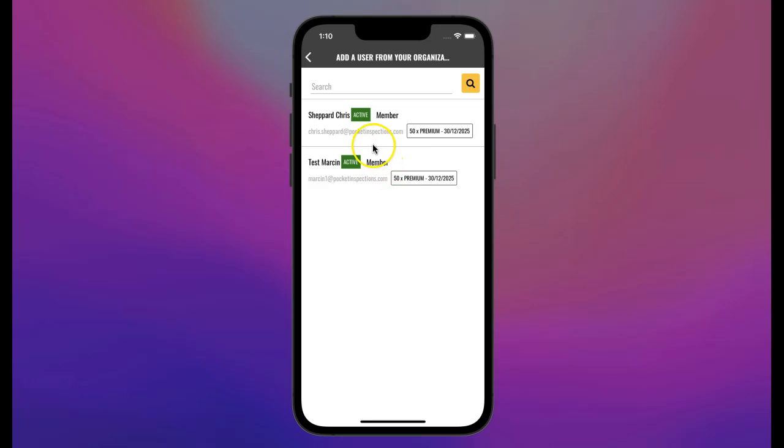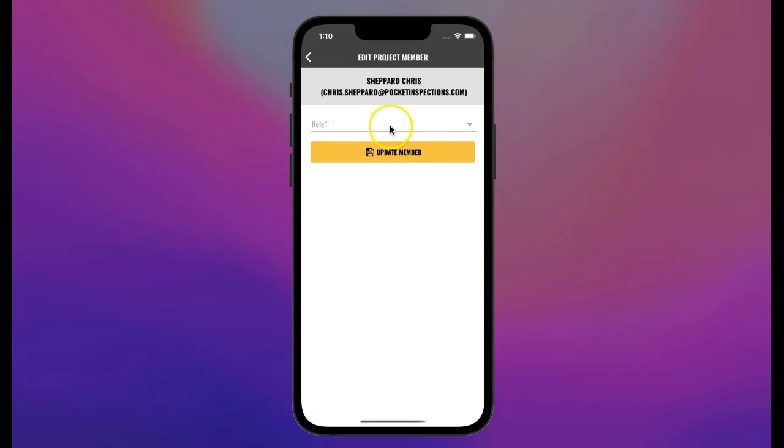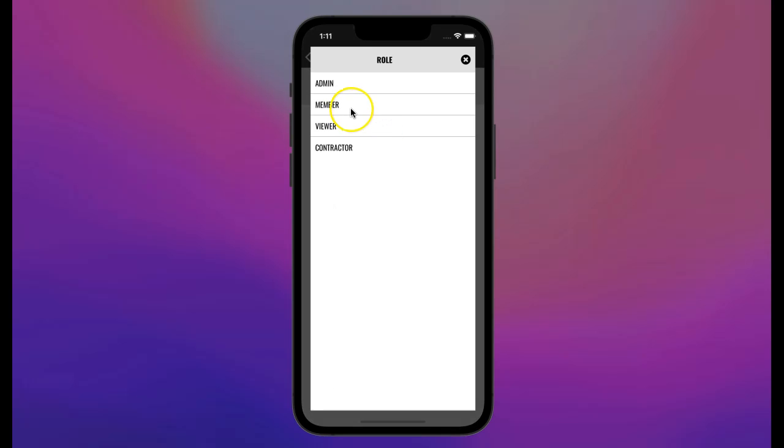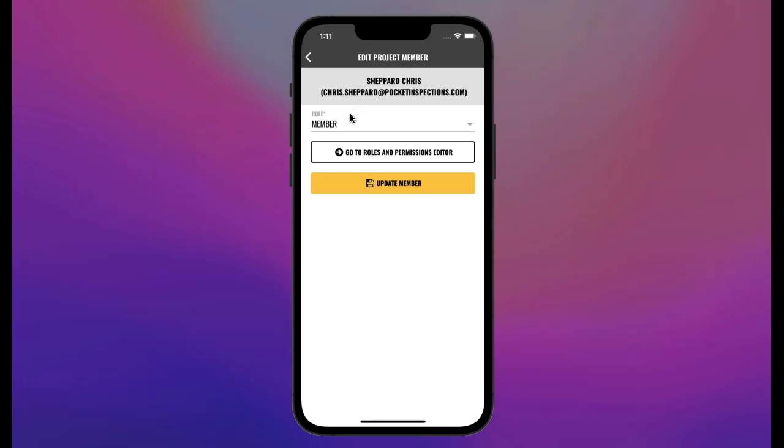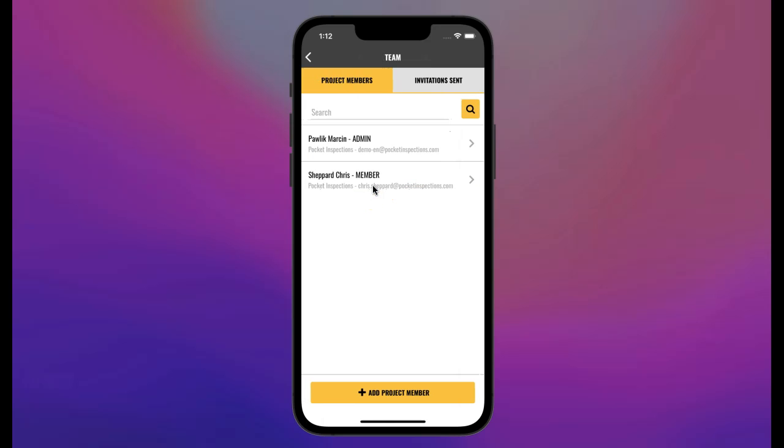On this screen we have a list of our company's employees who have a license in Pocket Inspections. We select the person we want to grant access to our project and assign the level of permissions. I selected member because it is the default role that allows complete participation in the project, like adding and editing issues and tasks, adding photos, and generating reports. In Pocket Inspections you can customize default roles and permissions in the project role editor.